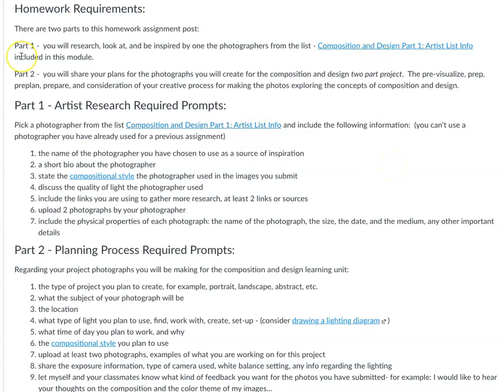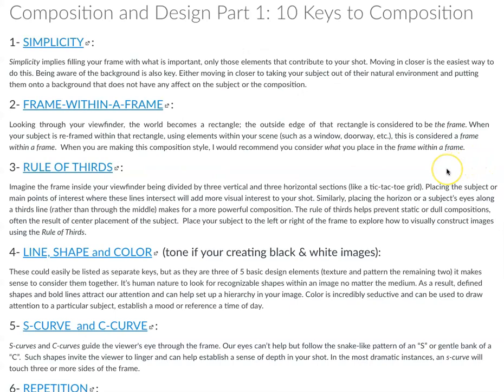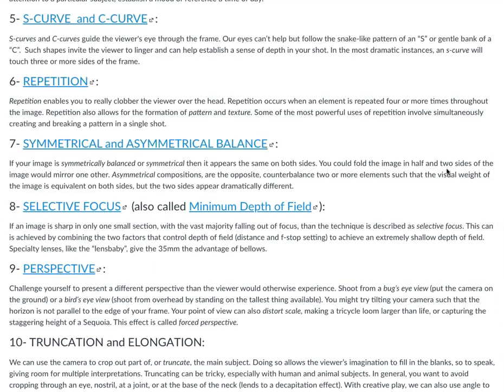That's part one, and the prompts are basically to name the photographer and give a short bio about the photographer. I'm more interested in their photographs, but give a short introduction about when they made their photos and anything about the cultural context or whatever you learn. I want you to really talk about the compositional styles. I've included a link here that takes you to the 10 keys of composition, which are a big part of this learning unit.